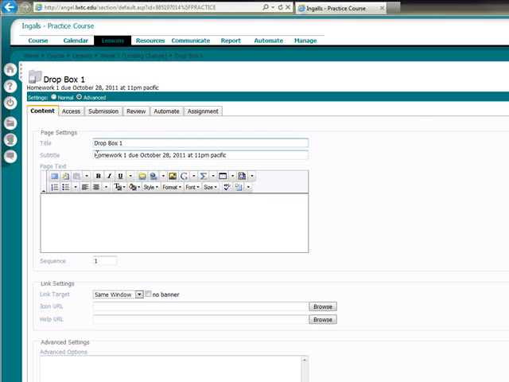In the subtitle, I like to type in when the assignment is actually due. You may also type some more specifics about the assignment. The page text is where you might want to enter the rubrics that you're going to use to grade their assignment. You might also have a Word document that you've uploaded to explain their assignment and how they're going to be graded. If you don't, you can use this space here to type all that information.